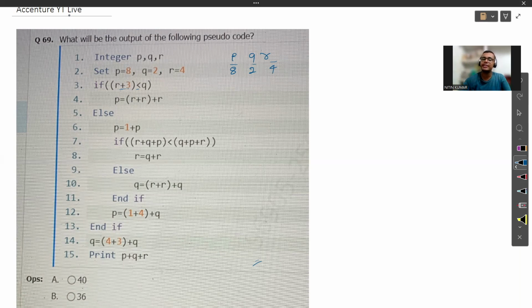So now let's check the conditional statement inside the if. It says r plus 3 should be less than q. What is the current value of r? 4. So 4 plus 3 should be less than q. What is the value of q? 2. That means it says that 7 should be less than 2. It is actually false. That means this if conditional statement will return false.